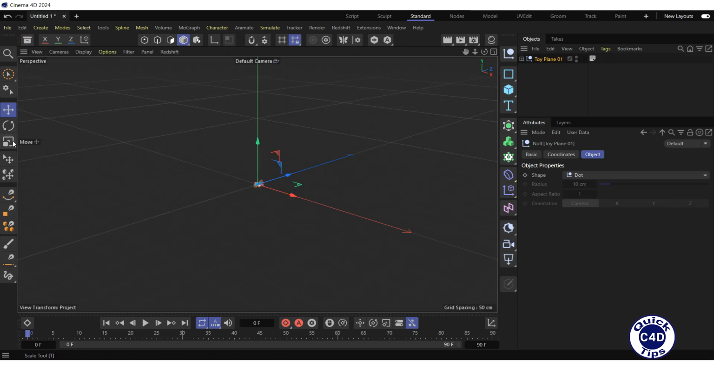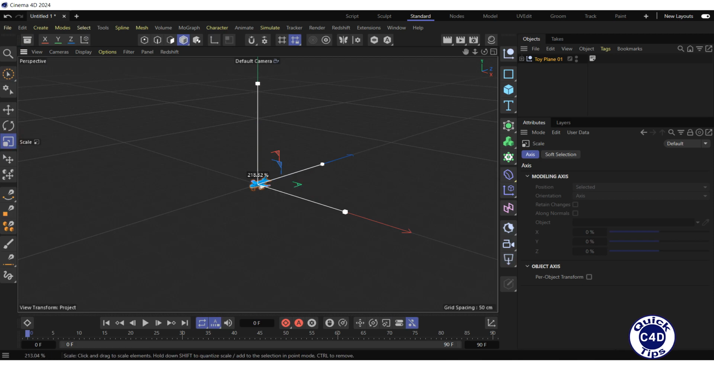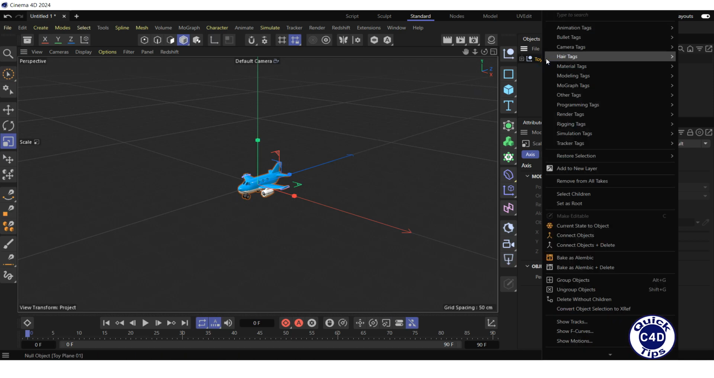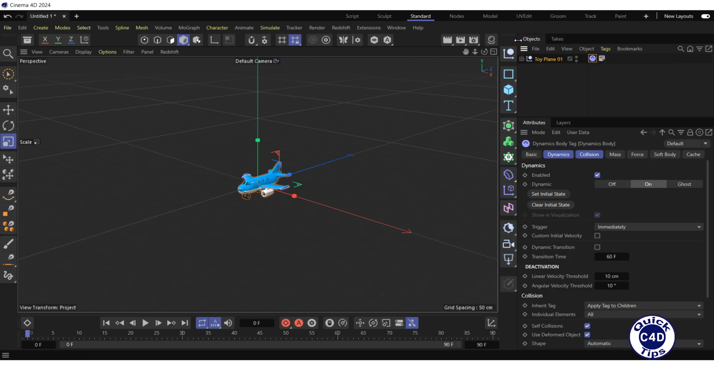Click on the Scale Tool logo and scale up the plane by dragging the mouse to the right or up with the left button pressed. Right-click on the toy plane 01 in the Object Manager, select Bullet Tags, and click on Rigid Body.